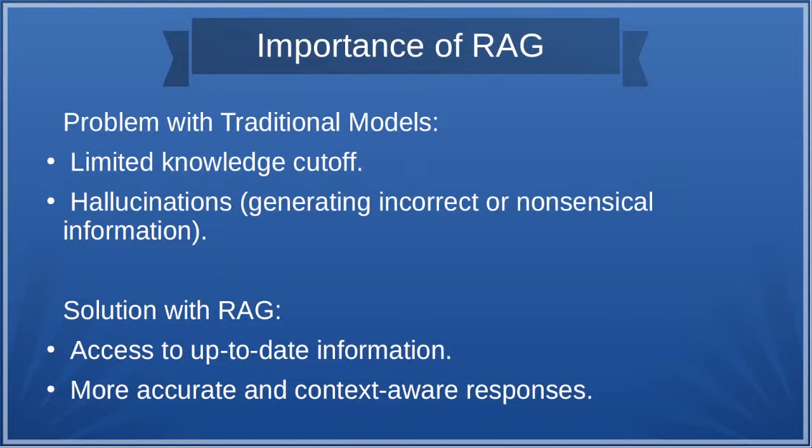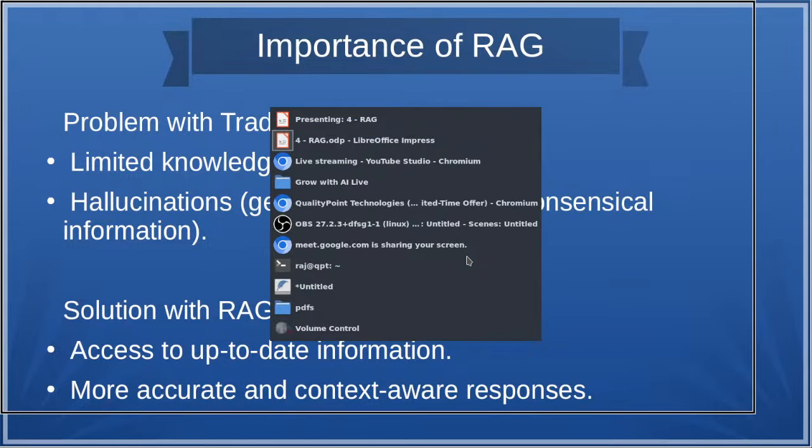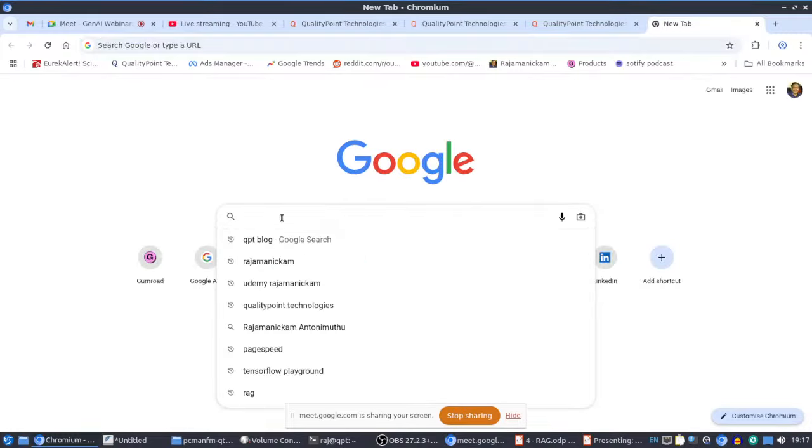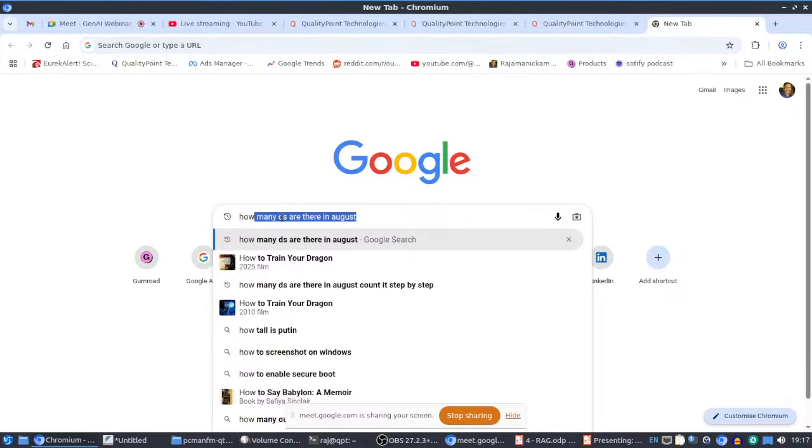Hallucinate in the sense of generating incorrect or nonsensical output. If you ask something, it will give irrelevant answers, and not only irrelevant, sometimes it will give completely incorrect ones. Three or four days back, when I was going through Reddit discussions, I came across one discussion: how many D's are in August? I just tried, and for me also it was giving a wrong answer.